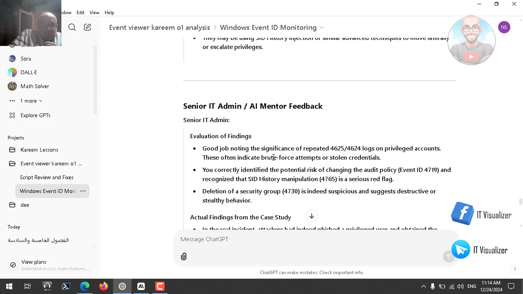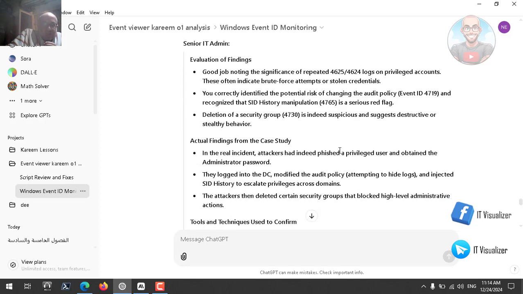These often indicate brute force attempts or stolen credentials. You correctly identified the potential risk of changing the audit policy and recognized the SID history manipulation is a serious red flag. Deletion of a security group is indeed suspicious and suggests destructive or stealthy behavior. Actual findings. Okay, so this is the evaluation and this is the actual findings of the case.